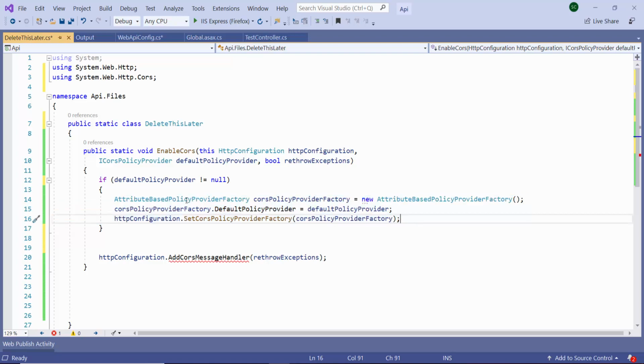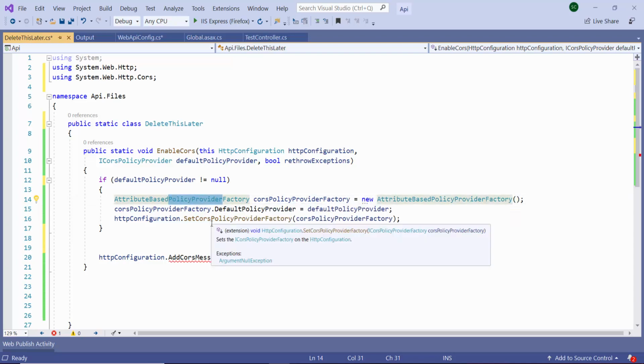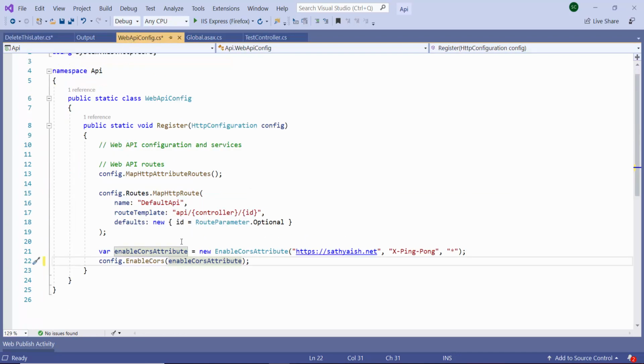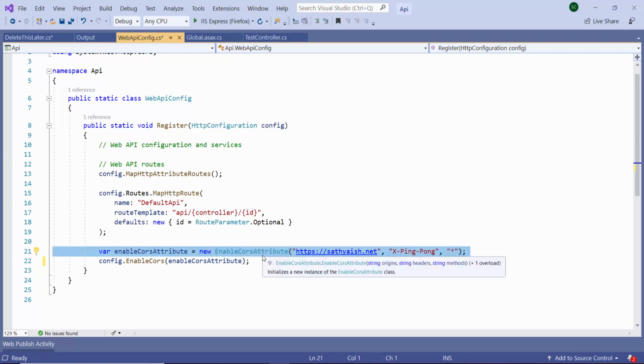What's this? Factory. Obviously, if you're a programmer with some amount of practice, this is a factory, which means it's a class that creates an object of whatever this is. A policy provider, an attribute based policy provider. Our class is an attribute based policy provider. Why is that? Because it's an attribute.